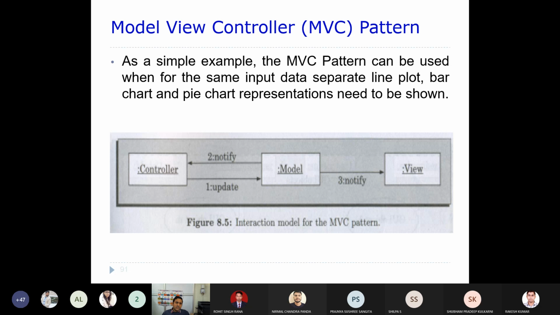So this is exactly one example of this model view pattern. Something you can take up as an example: you have the same data, but you want something like this. You want the line plot, you want the bar chart, you want the pie chart. So you have the same input data, but you want different representations.